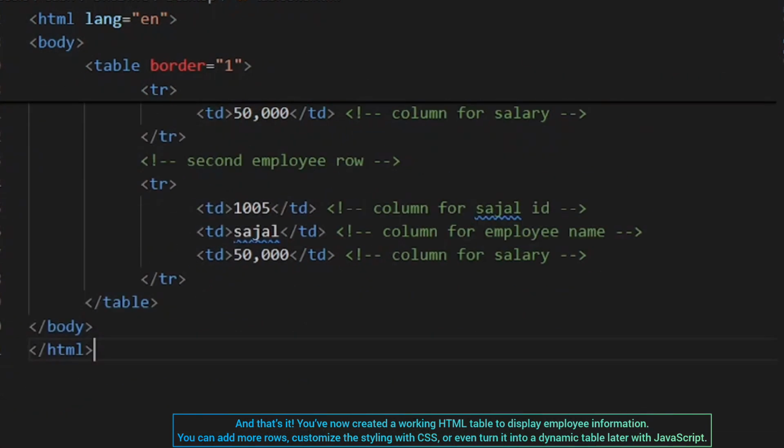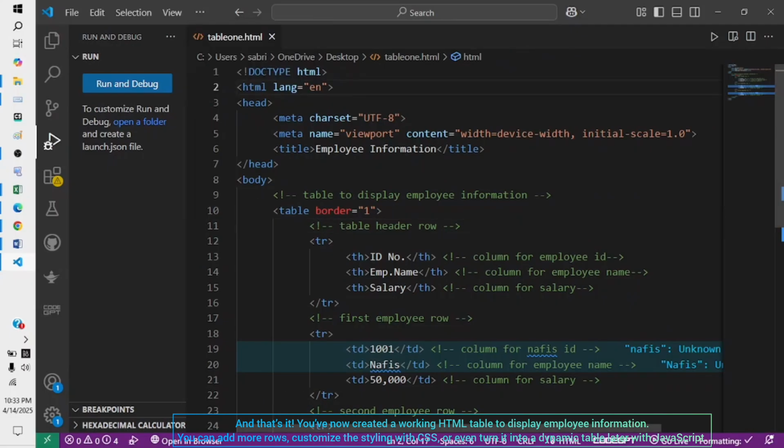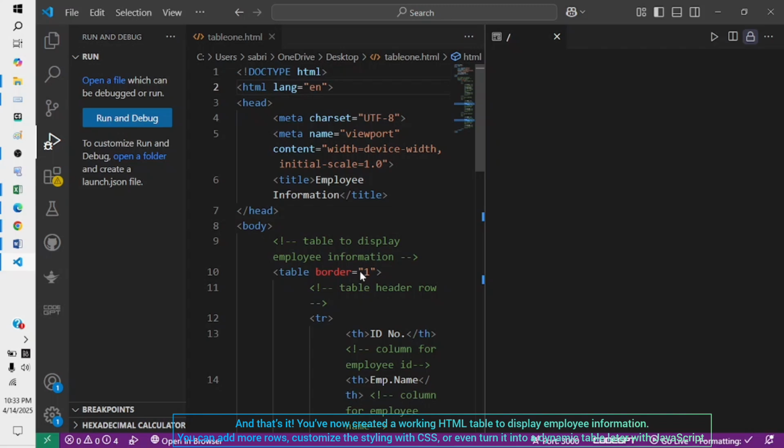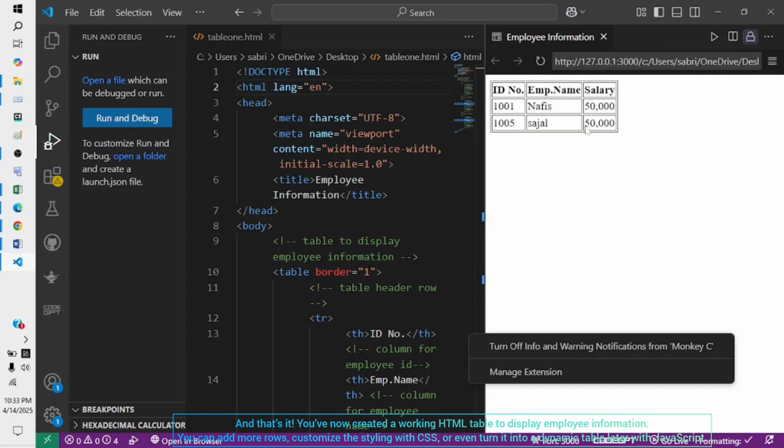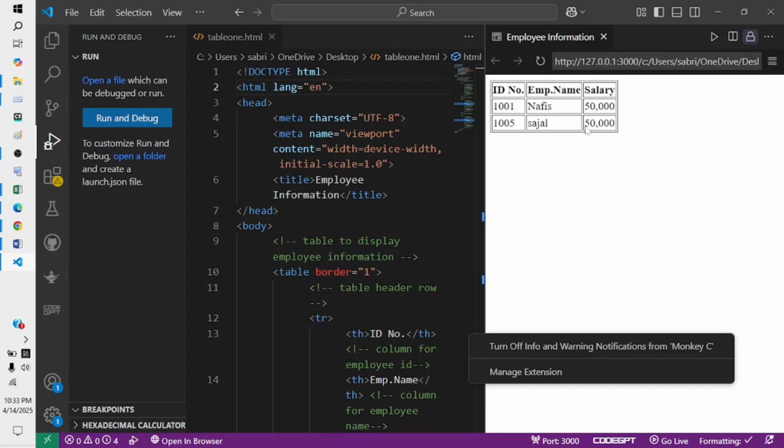And that's it. You've now created a working HTML table to display employee information. You can add more rows, customize the styling with CSS, or even turn it into a dynamic table later with JavaScript.